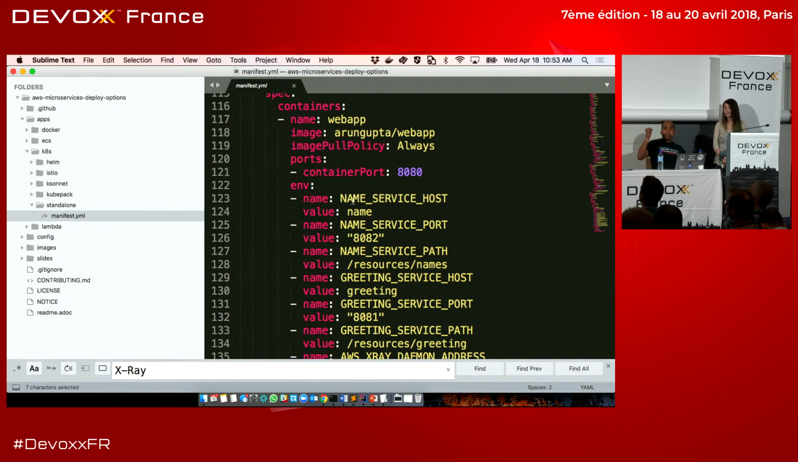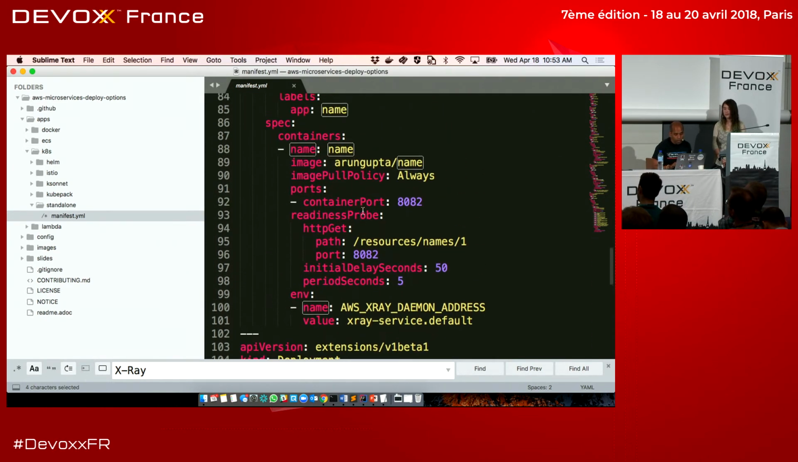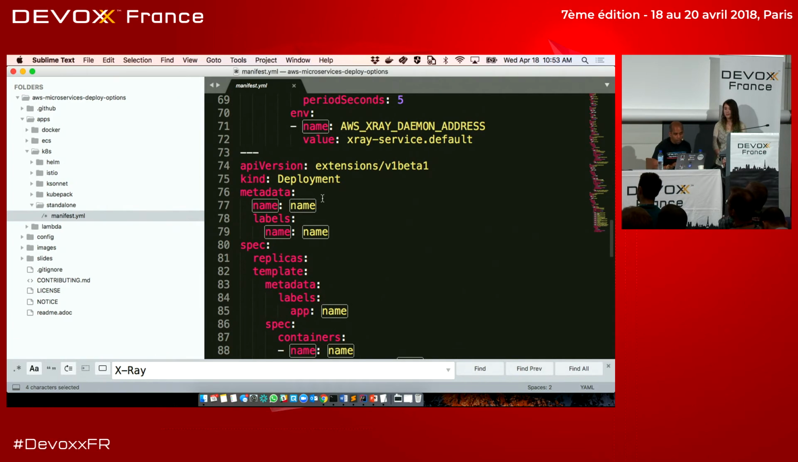The way my service talks to each other, or the web app talks to name and greeting, is using environment variables. And in this case, I'm just giving a name and a greeting, host, port, and path. And if you look at the name host, I'm giving the value as name. Well, my service name is name. So that's all I'm caring about.